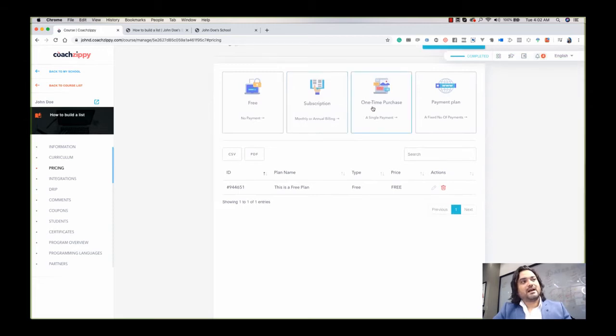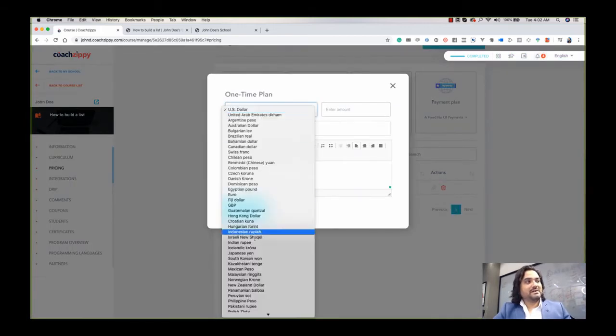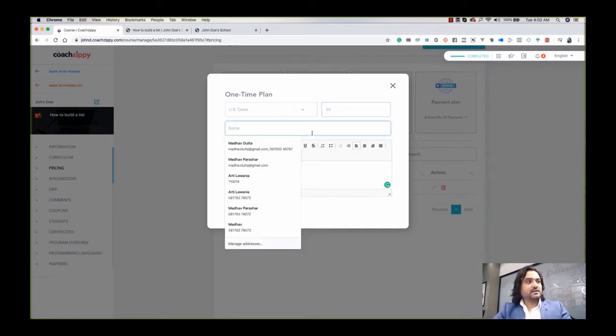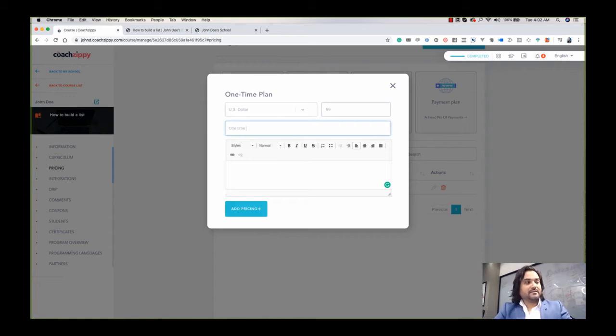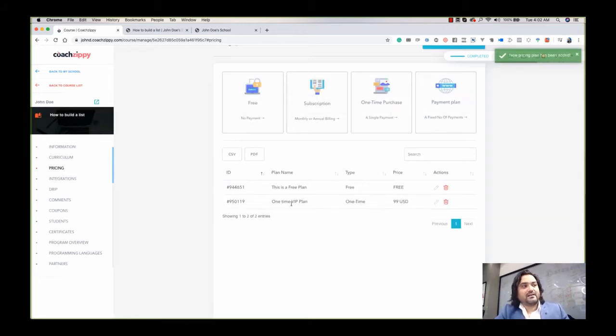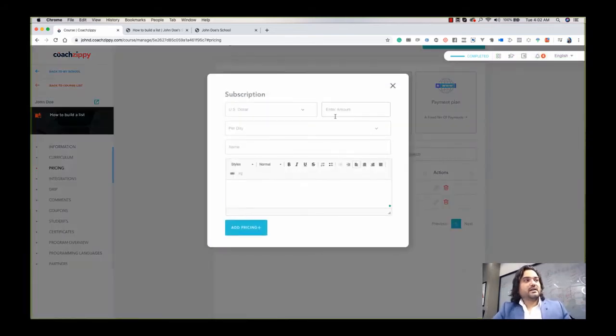You can add a one-time purchase plan. You have multiple options here for the currencies. Let's say $99. This is a one-time VIP plan. Okay, one time. You click on add pricing. Once it is done, it would be added here. One-time VIP plan. This is one time $99, and the subscription would be, let's say, $19 per month.